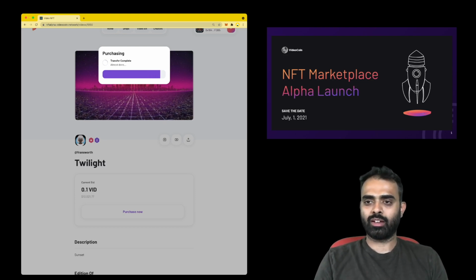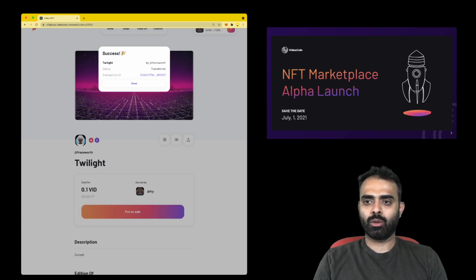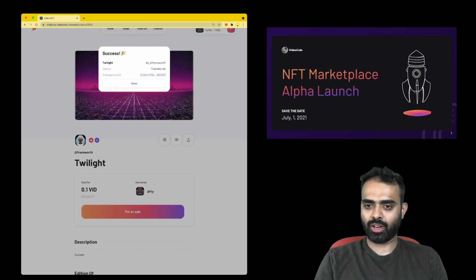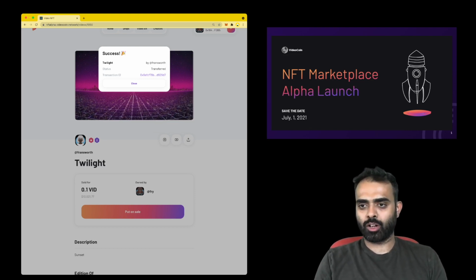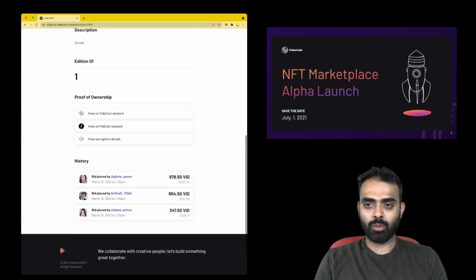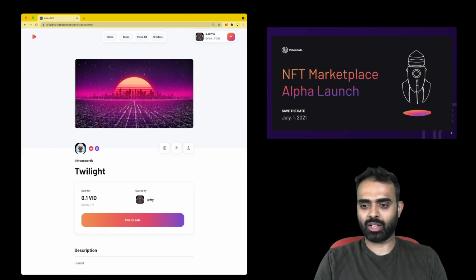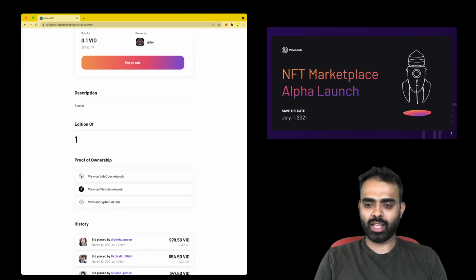So now the transaction is complete. The transfer is almost done. What's happening now is the NFT that I purchased from Professor Farnsworth is transferred over to me. So I'm going to close this. It was created by Professor Farnsworth and I purchased it. I own this, I'm free. But if I want to put this back on sale, I can just by clicking on put on sale.